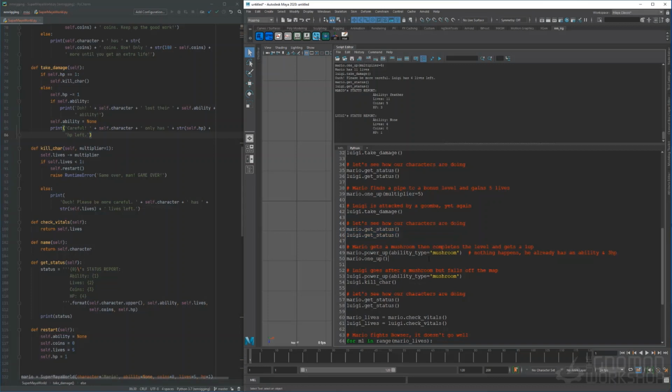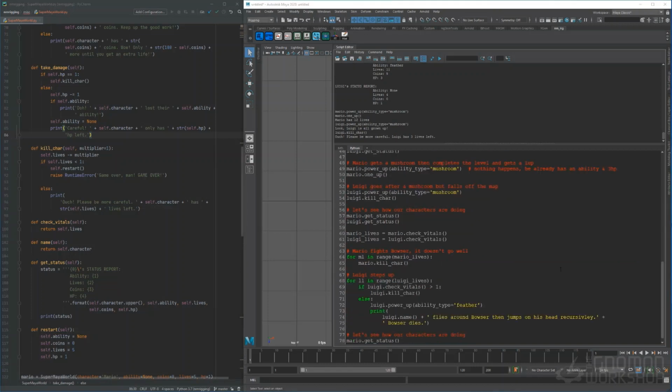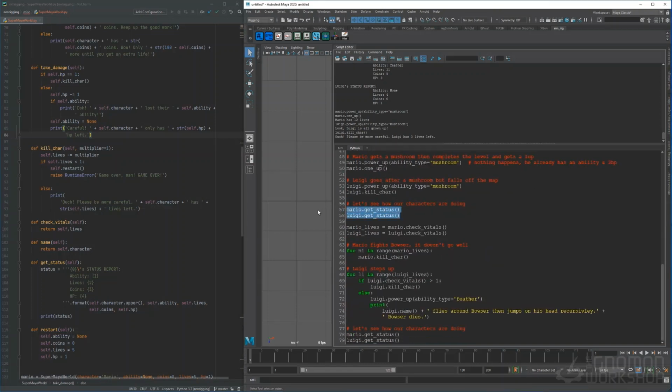Then Mario gets a mushroom, but he already has a power-up, so nothing happens. We just pass. Then he finds yet another 1-up and gains a life. Luigi gets a mushroom, but falls off a map and loses another life. Now, because check vitals returns self.lives, we can use this function to store the number of lives each of our characters has inside of a variable.